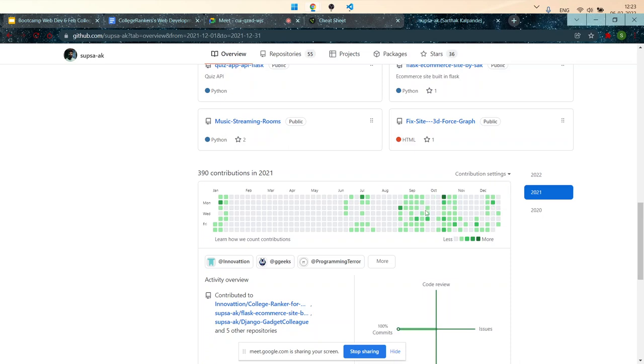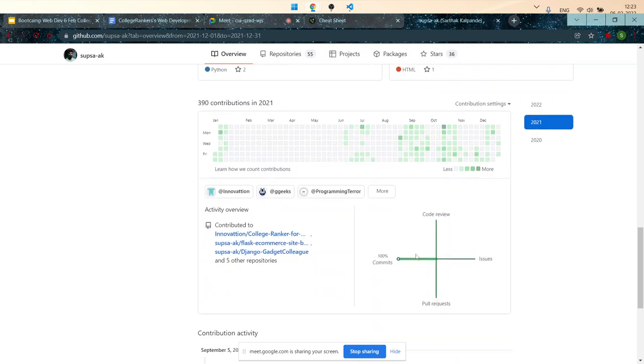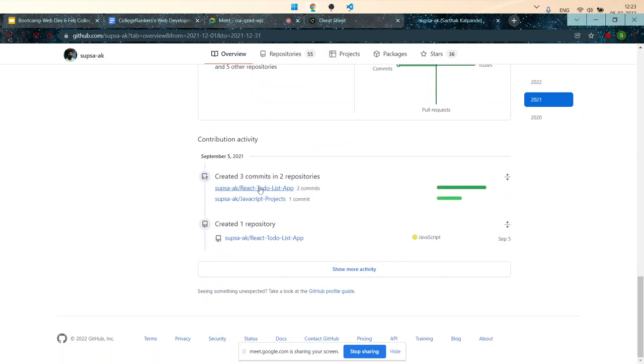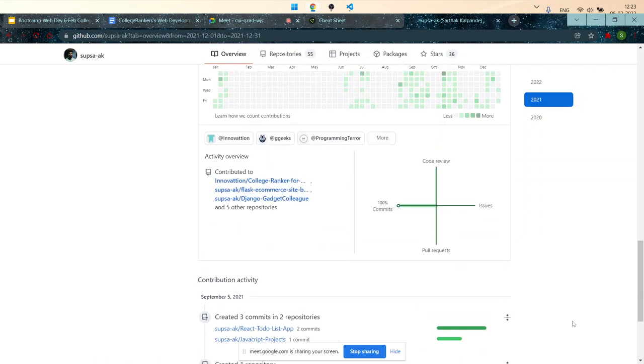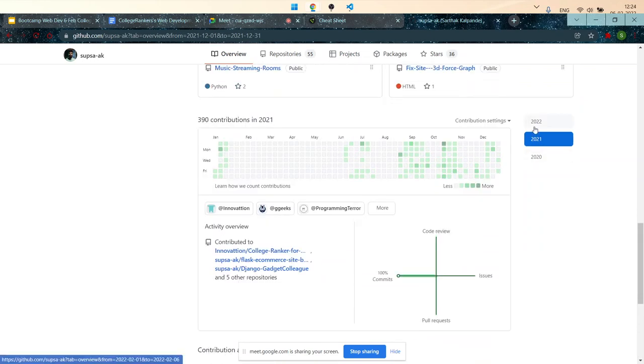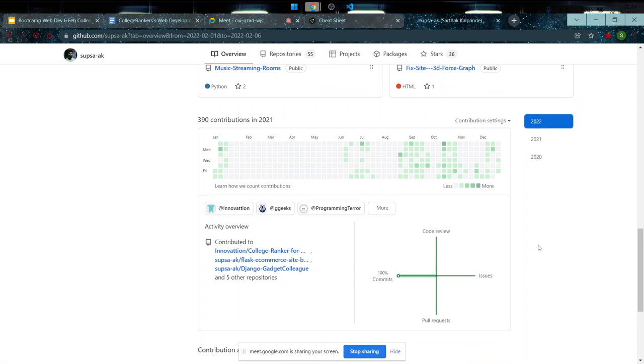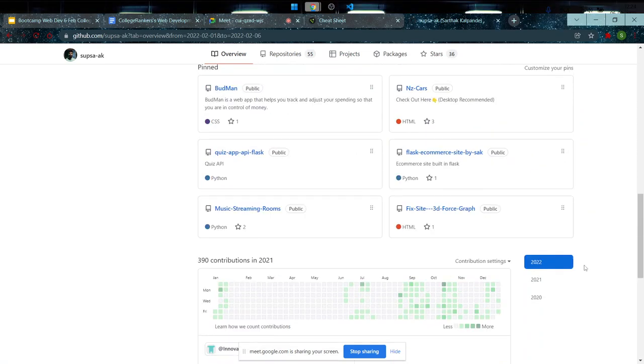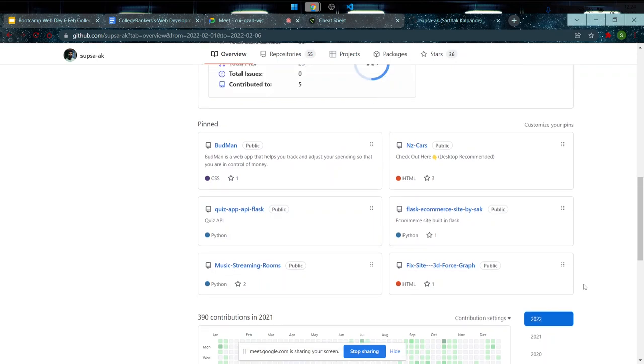I can click here and see whatever I have done. I have contributed to the React to-do list app and JavaScript projects, three commits in two repositories, and also one commit creating one repository that month. All our activity is tracked here, and you can show your skills and your projects on GitHub. So that's the first use we can get out of GitHub.